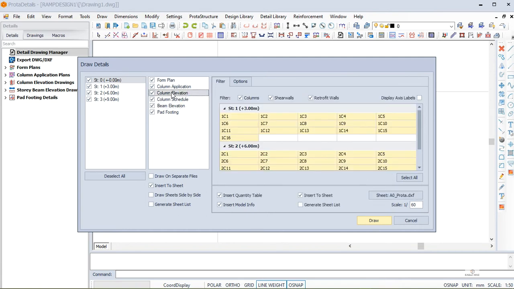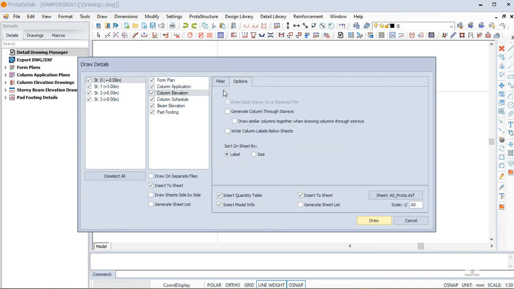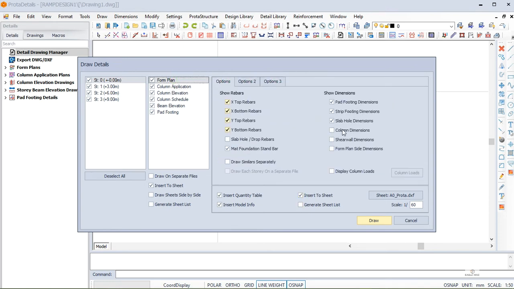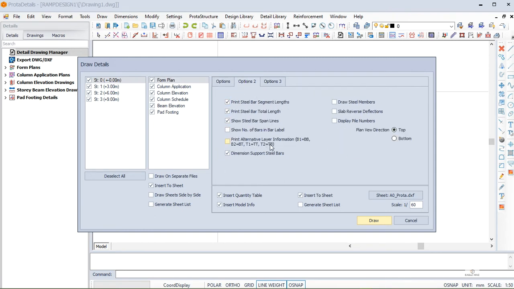So click on that, and then we're gonna say insert quantity table. So this one is gonna give you a small quantity takeoff of what you have. For the options, you can select different things. If you want it to show the top, do you want it to display maybe the column nodes, the dimensions, do you want alternatives? Do you show the number of bars?